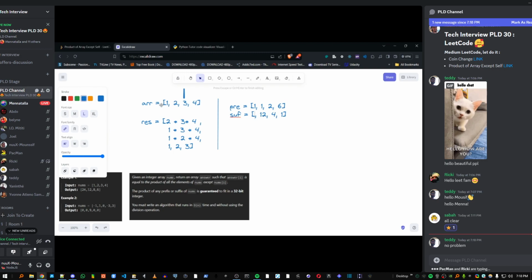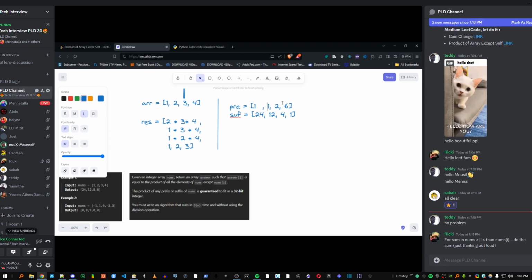Now I am at the first element. What is before it, 2 multiplied by 12 would give me 24. Is this part clear now? Yeah, I think so. Any questions? So the first array takes care of the left side of each number, and the second array takes care of each number on the right side.